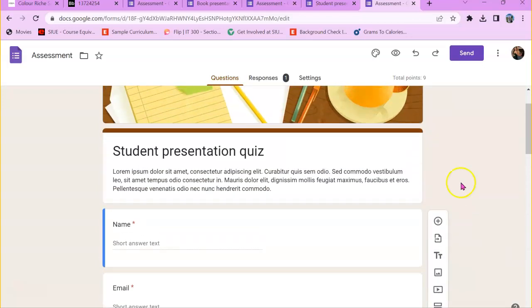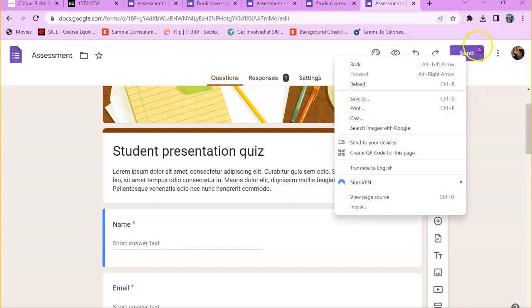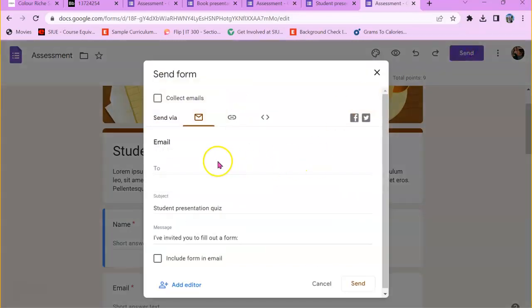So then once the quiz has been made and is ready to be sent to the students, the presenter will send this to Mr. Jackson first, and then Mr. Jackson will then send it to the rest of the class. He will then click this button that says send, and in here he will put in all of the students' emails that are going to be taking the quiz both times.